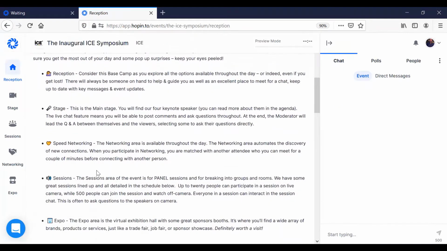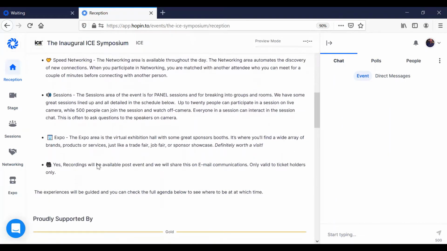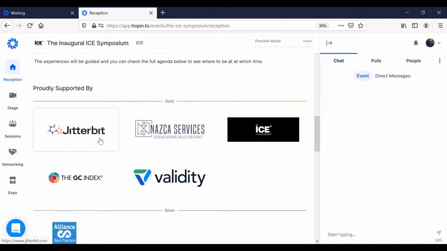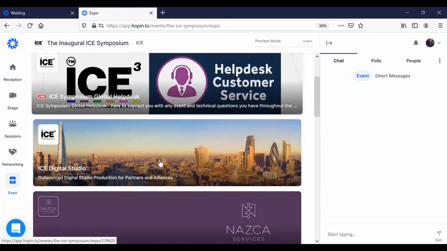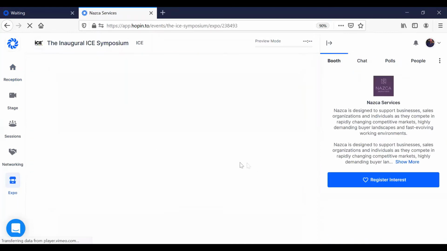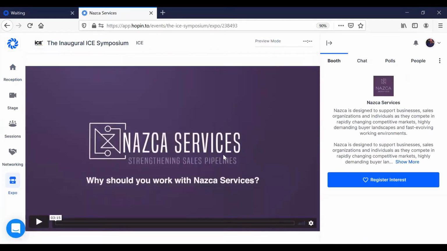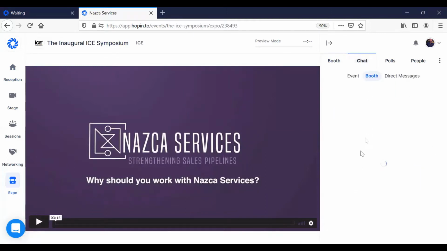Now, as you scroll down the page, you'll see a description of the whole day, along with information about each area in the event. Further down the page, you'll see our fantastic sponsors, and if you click on any of their logos, it'll take you to their event booths. When you get to the booths, you can interact with exhibitors, either in person or in the chat area. The booths will have a range of great information, links to offers, brochures, and a range of great content.